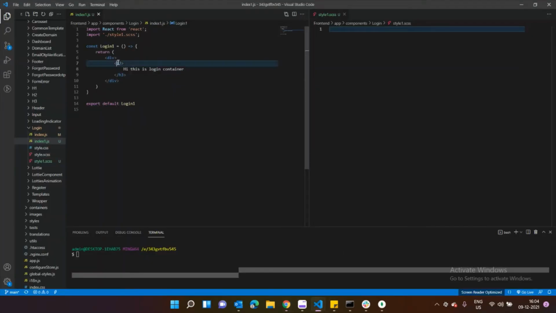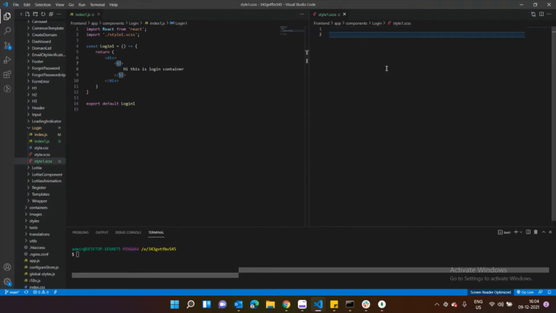So let me show you first. This is the login container. I'm using an h3 tag, so I will just write h3. Apart from SCSS, there are some more CSS preprocessors like LESS and SASS and some others like Stylus. So there are other preprocessors as well. I'm just going to give you a brief overview, because between SASS and SCSS there's not much difference, only a difference of syntax. So don't worry about that.